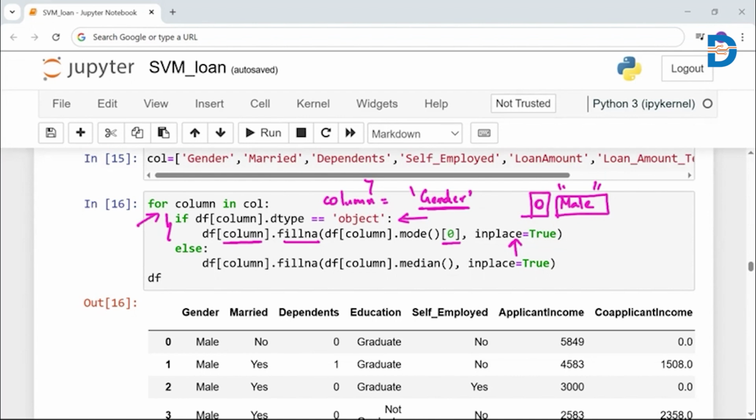Or else, it would be the numerical data. For those numerical data, we have to replace those missing data with the median value. So df of column dot fillna, and we have to replace that particular column with the median, and activate inplace equal to true. Then what happens? In case of the gender column, it will find the maximum data and then replace the missing data. Similarly for numerical data, it will replace with the median.